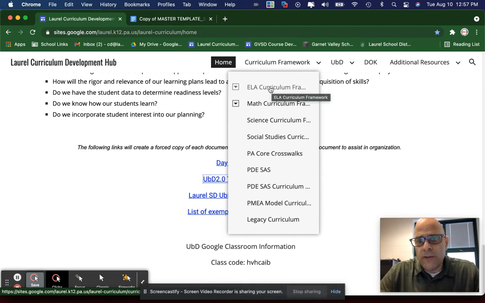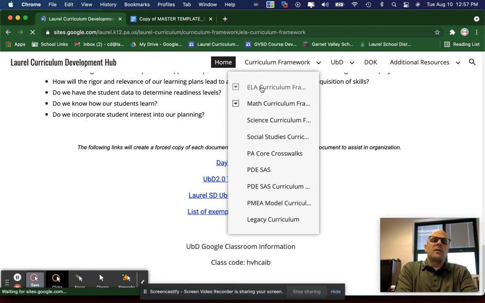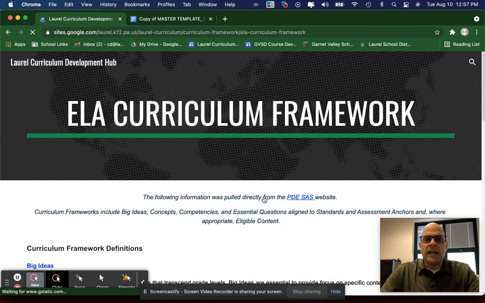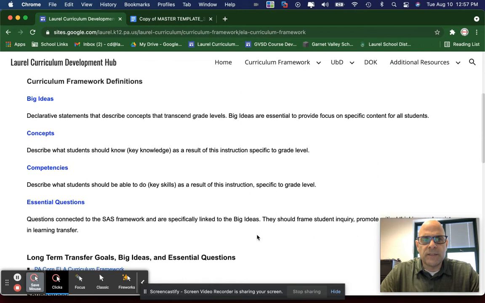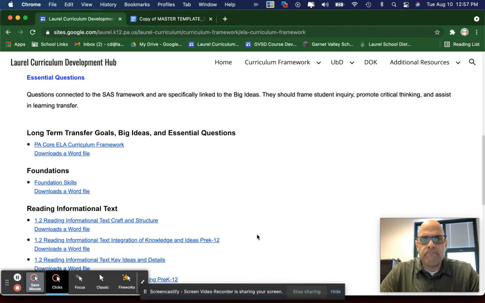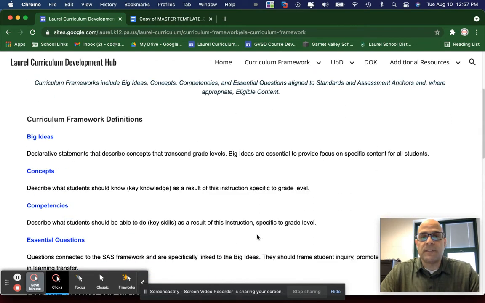If you look under each subject, though, if you drill into it, you'll see that the curriculum framework has been copied and pasted directly into this page. This has a lot of different stuff: essential questions, concepts, competencies, all of it aligned to PA Core, and it's all produced there.